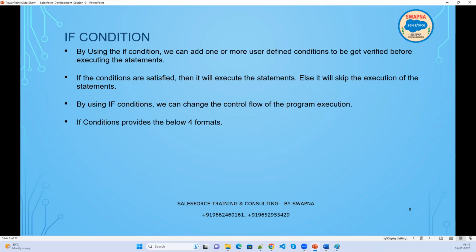The if condition provides four formats: simple if condition, if else condition, else if condition, and nested if condition. These are the formats. Take a note of it.